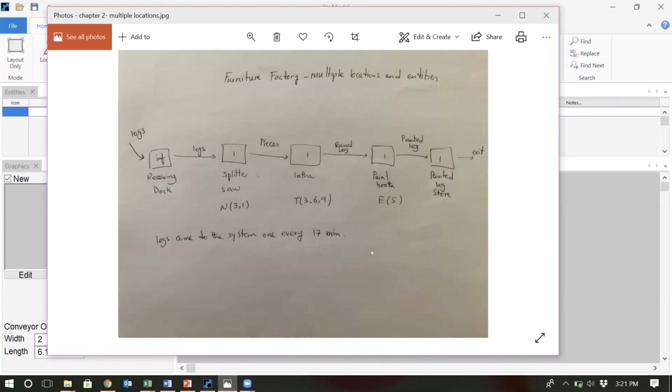So I assume everyone is done. Are you guys done with the locations, entities, and arrivals? Everyone is good? Yeah. Okay, perfect.